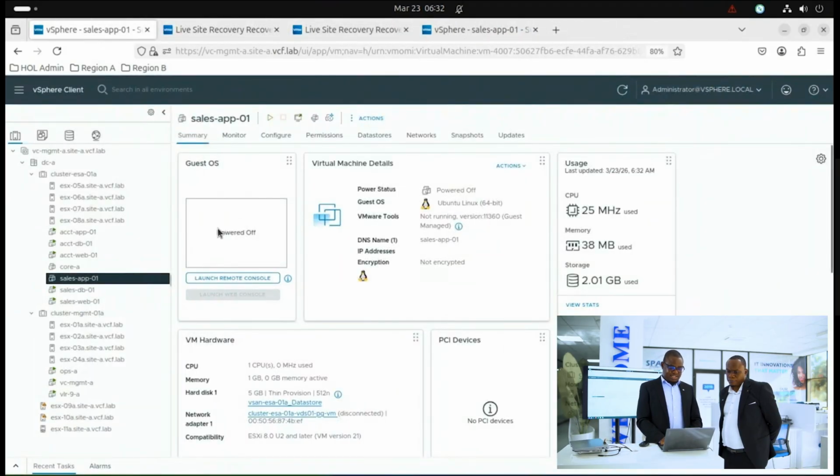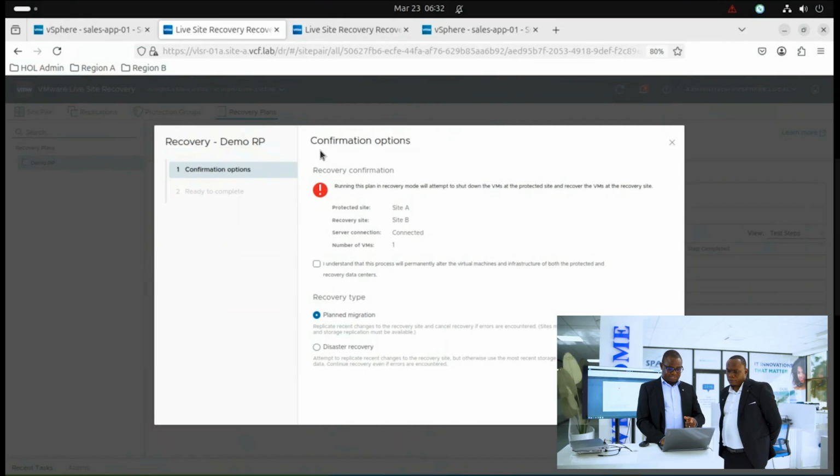Okay, so you can see it's powered off. Let's say it has crashed or something has happened. We can go here, so we'll proceed with the recovery. It's telling you the summary here. The protected site is site A, where this machine is running from, and the recovery site is site B, and these two are connected. And this recovery plan only contains one virtual machine.